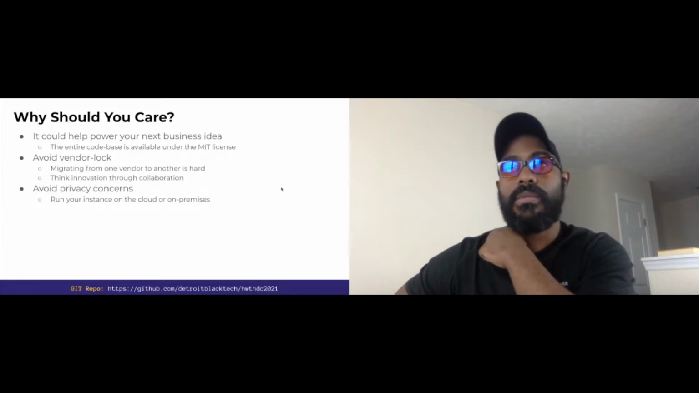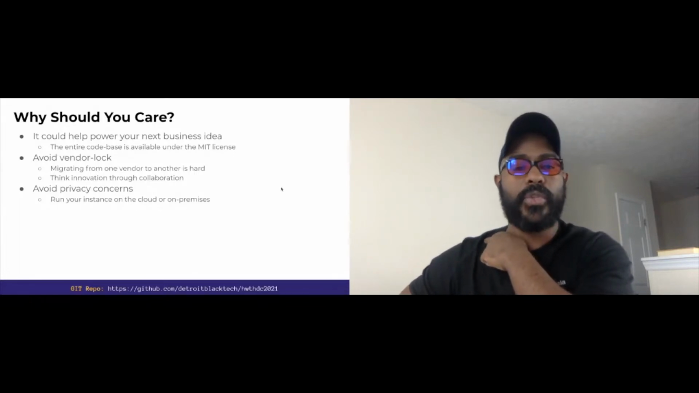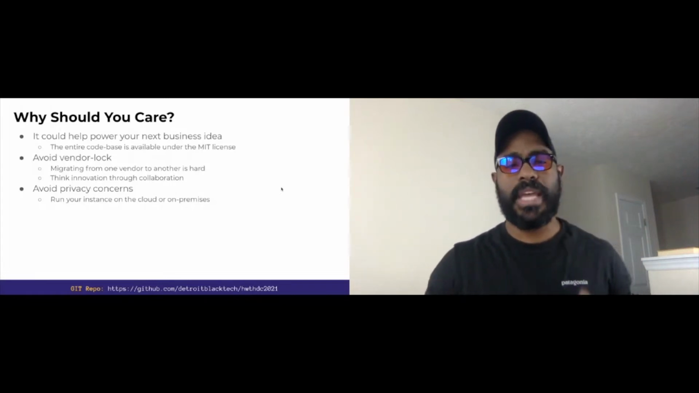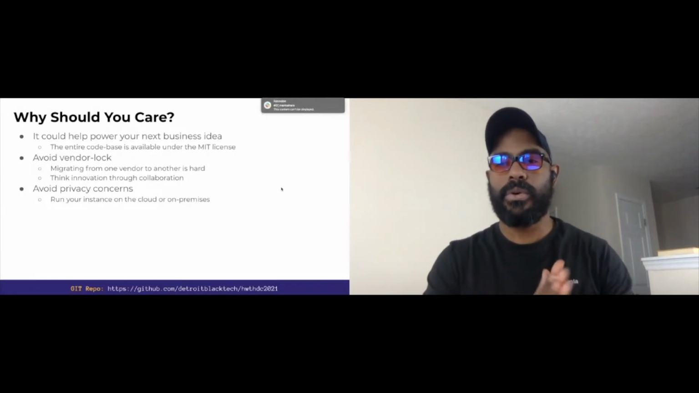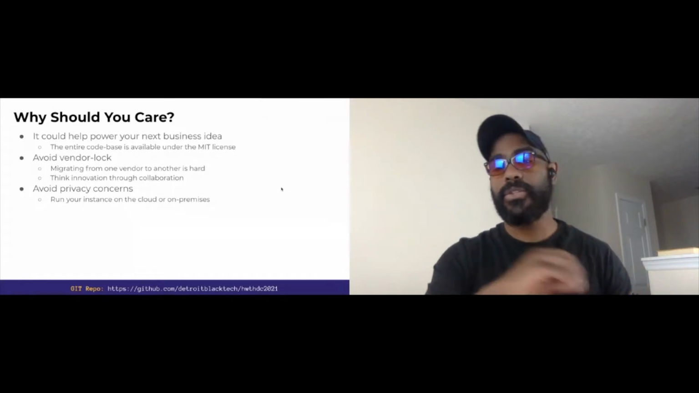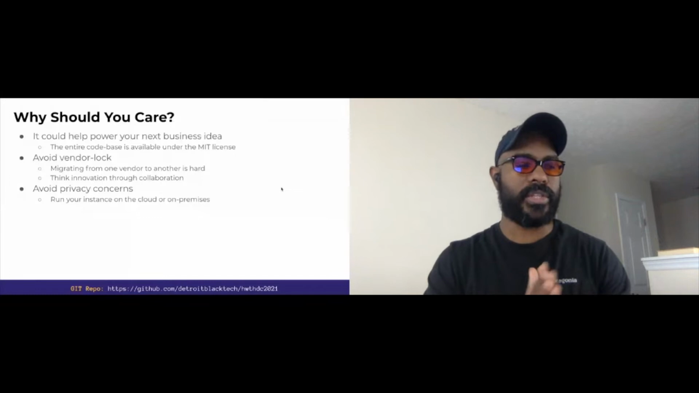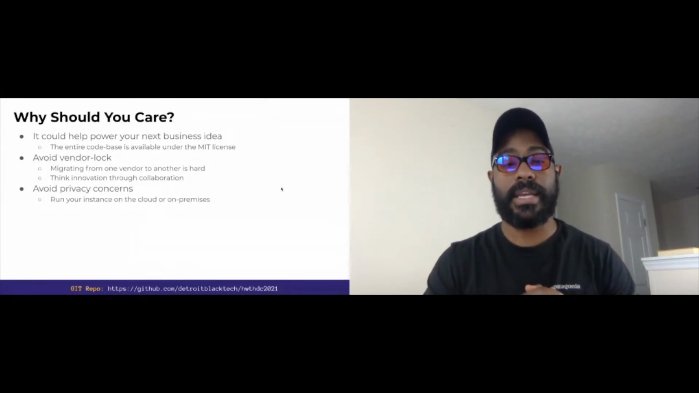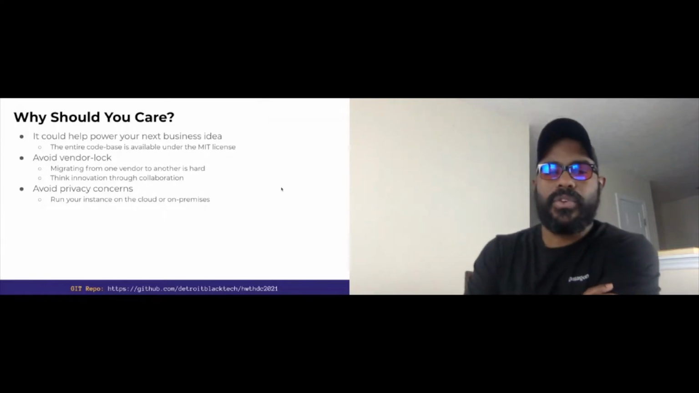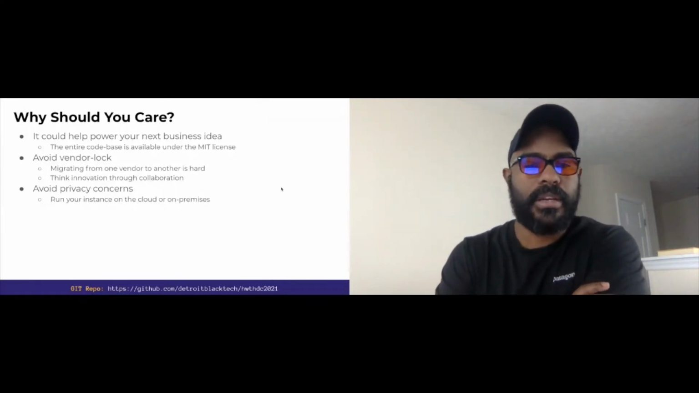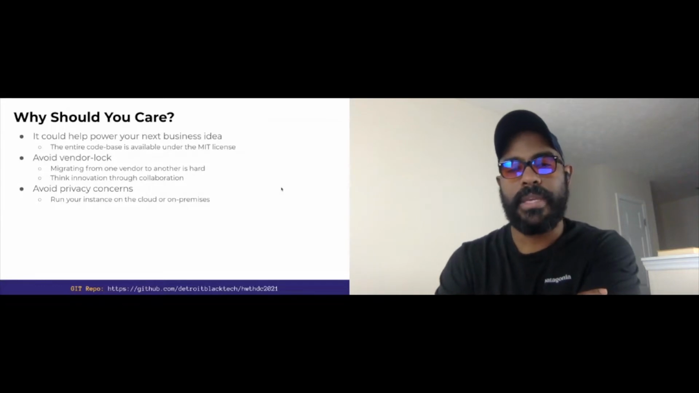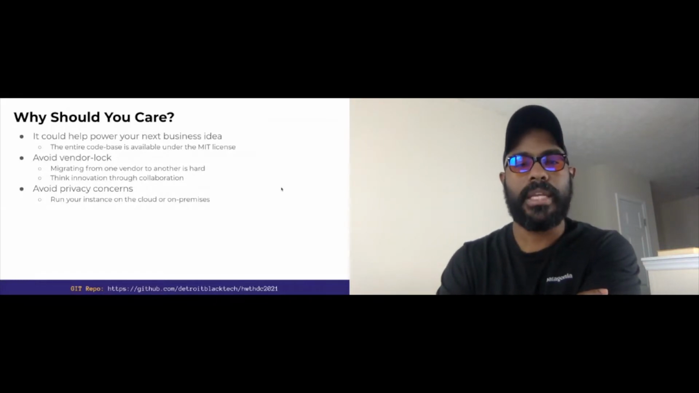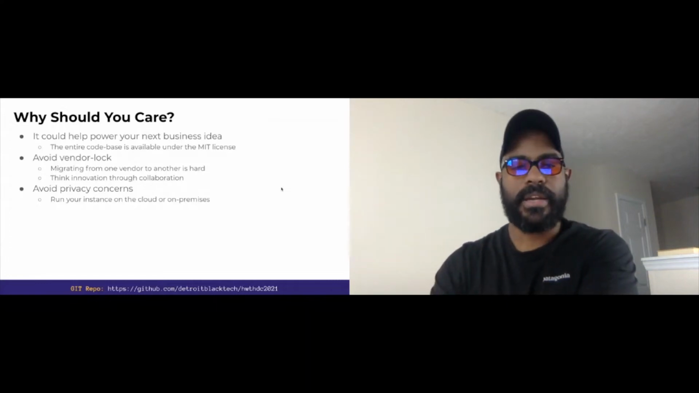Another important characteristic is if you need to avoid vendor lock-in, then this is also a great way to do it, especially because migrating from one vendor to another is pretty difficult. So going with a tool that is open source from the beginning will allow you to avoid that kind of issue. And the last reason why you should care is that you may be part of an organization, like a healthcare organization or a government organization, that has constraints or restrictions about running your data through third-party service providers. So that's the third reason.